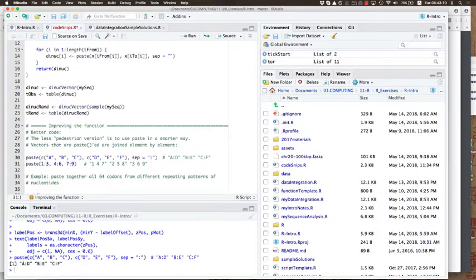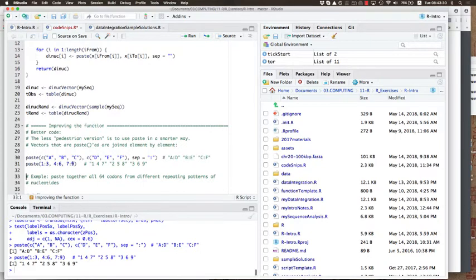what we get is the first element of the first vector and the first element of the second vector, the second element of the first vector and the second element of the second vector, and the third element of both vectors, and so on, right? Or if we have three vectors, one goes from 1 to 3, one from 4 to 6, one from 7 to 9, we have 1, 4, 7, 2, 5, 8, and 3, 6, 9. So we can use that to do dinucleotides in one simple expression.